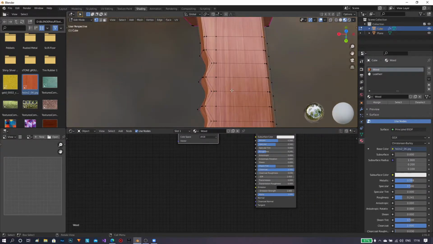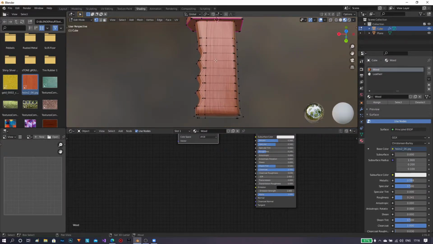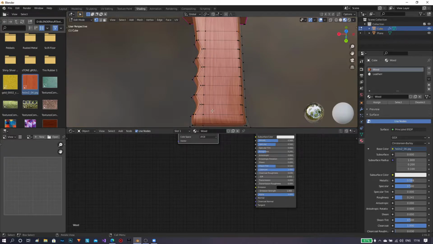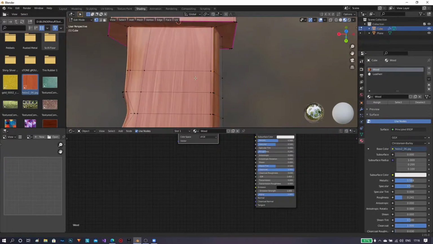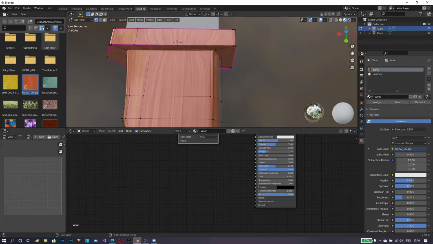So how do I make that happen? As you can see, I only want this part, the part that the rectangle has here. Maybe I want it to be around like this. Let's then add a loop cut here.